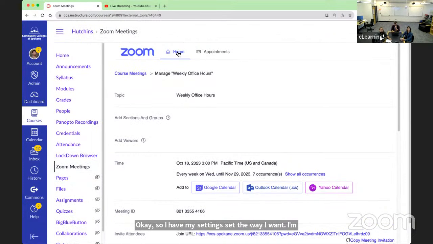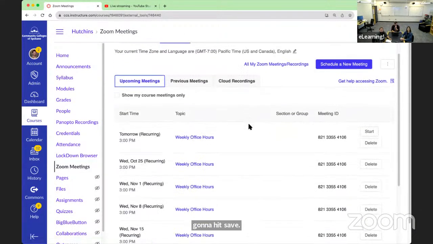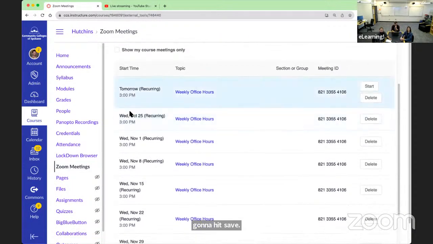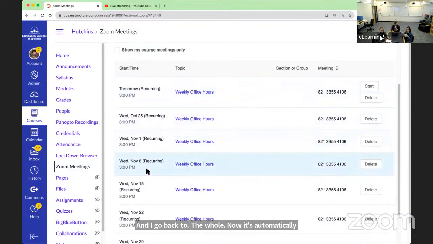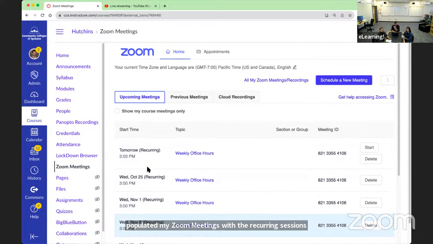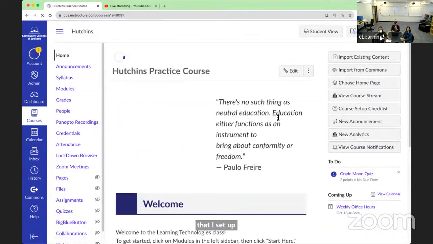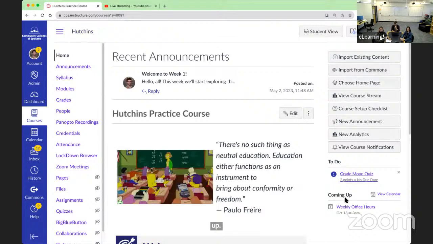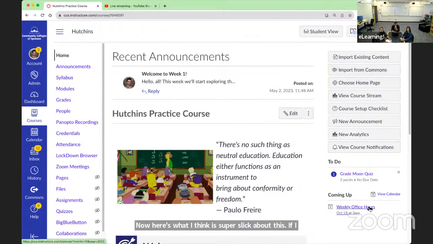And if I go back to the home, now it's automatically populated my Zoom meetings with the recurring sessions that I set up. Oh, nice. Now, here's what I think is super slick about this. If I go back to the course home, you'll see that it is now in the calendar.